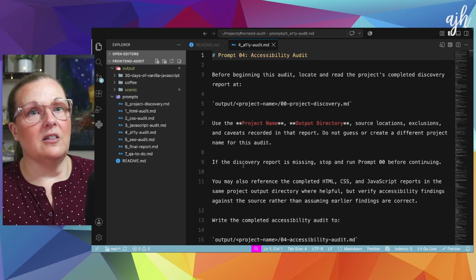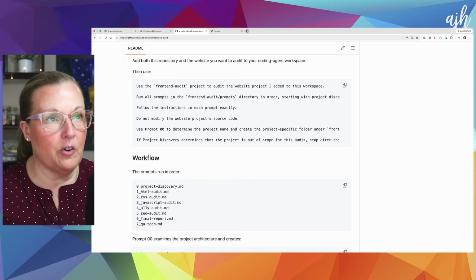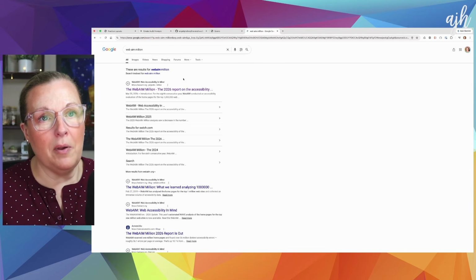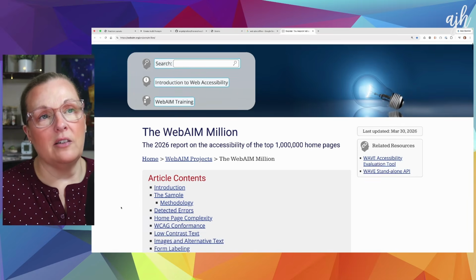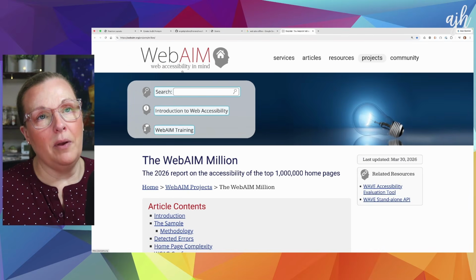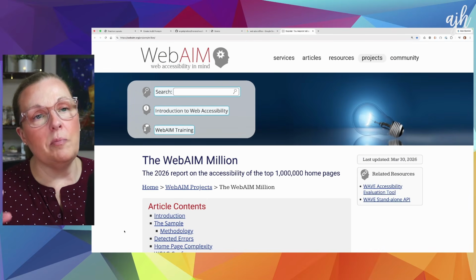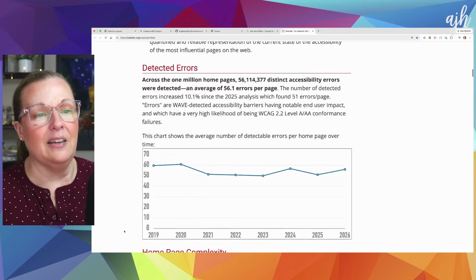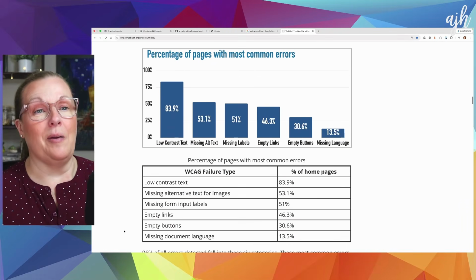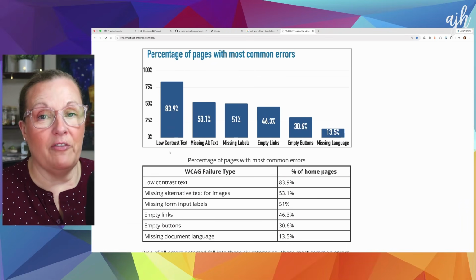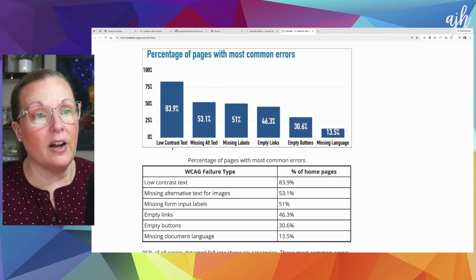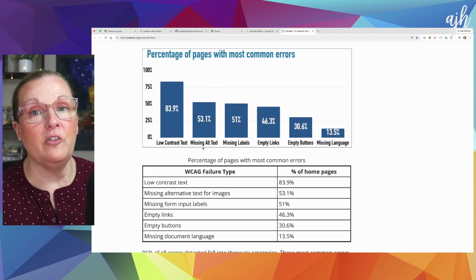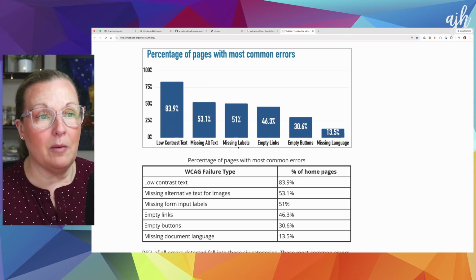So I wanted to focus on something called the WebAIM Million. And if you're not familiar with that, the WebAIM Million is a project where this organization, WebAIM, does an audit of the top accessibility issues of the home pages of the top 1 million websites. They started doing this in 2019, and every year it's pretty much the same. These are the top issues that they find, accessibility problems they find: low contrast text, missing alt text on images, missing labels on forms, empty links. So think of a link where it's like an icon.